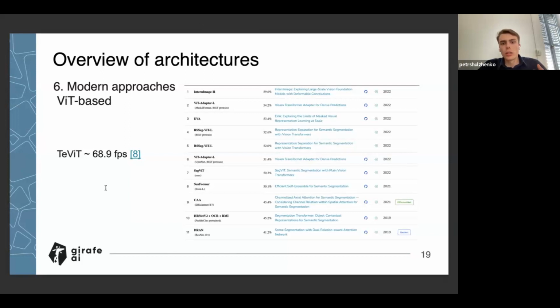After that, there are lots of visual transformer based architectures. We could spend, I think, several days overviewing these architectures, so it wasn't my purpose. I just wanted to highlight that, for example, there are several architectures which are time efficient.